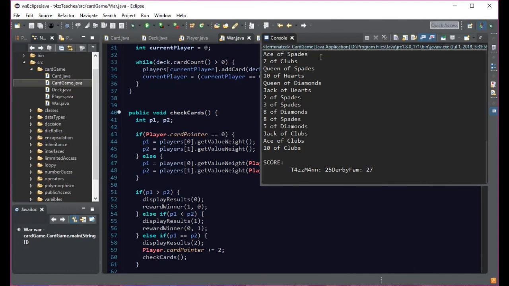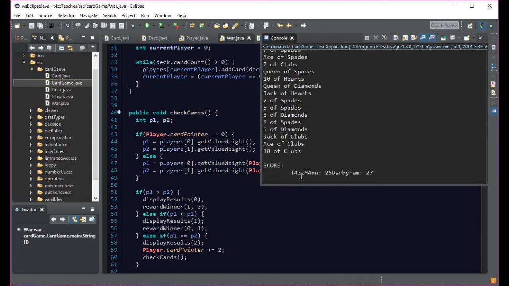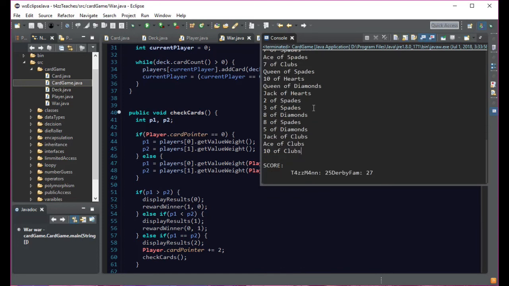So as you can see here, we have a loop somewhere. Actually, no, we have it outputting the hands. So 3 of diamonds, 2 of diamonds. So that's not right. Score. Oh, we need some stuff here.